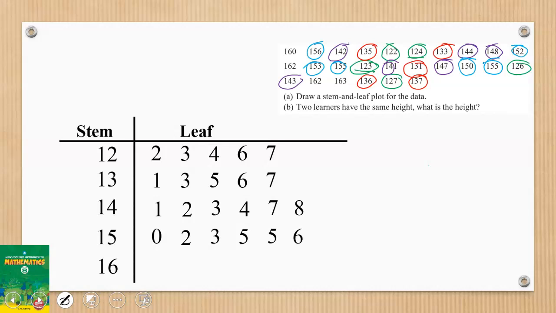Then we go to the last one, which is 16. So there will be 160 starting, and then we go to 162, and it appears twice, 162 appears twice, then 163. Okay, so then we are done with that.